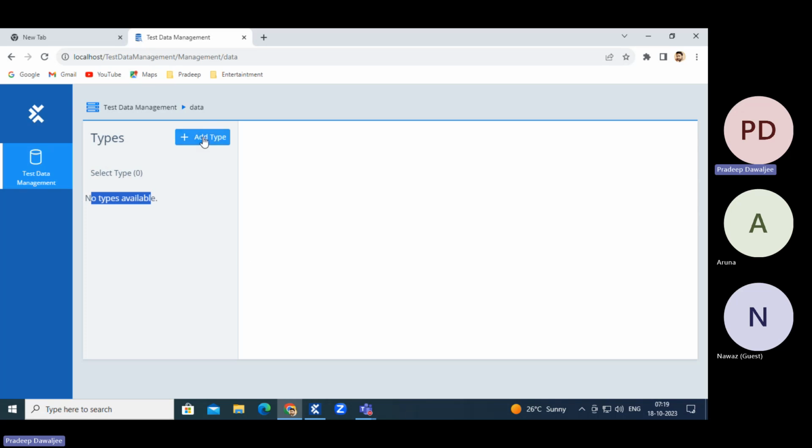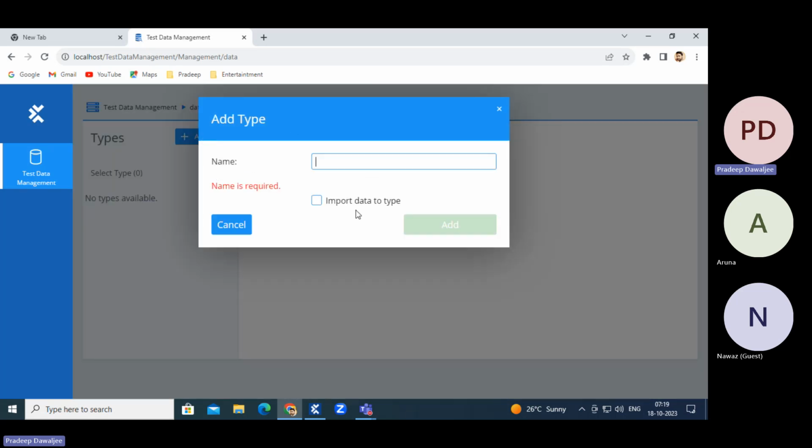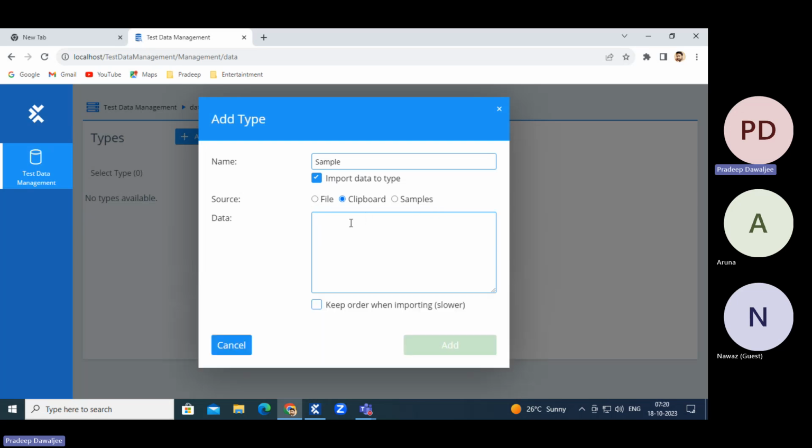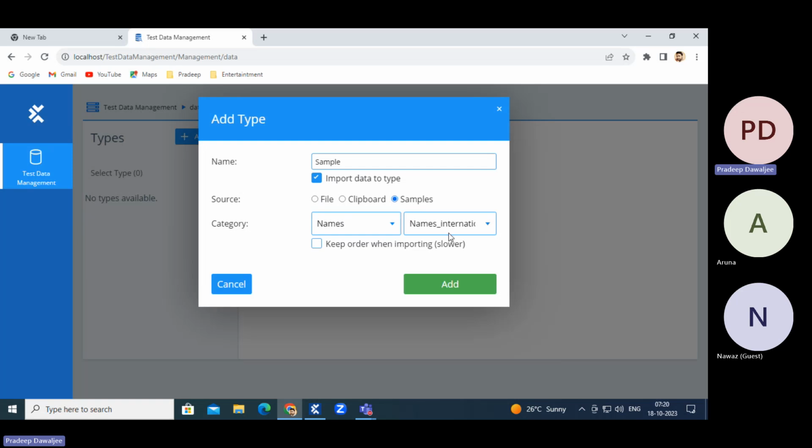If you have to add, you need to click on this add type button, and then give a name to your type. I'll just say sample. Then for data, there are two ways. One, by default, with some import types, you can get it through a file or through the clipboard, where you copy and paste from somewhere, or through the samples. Through samples, for example names, or names of international 500 something. This is coming from Tosca itself, a default thing. So we can select this and say add.